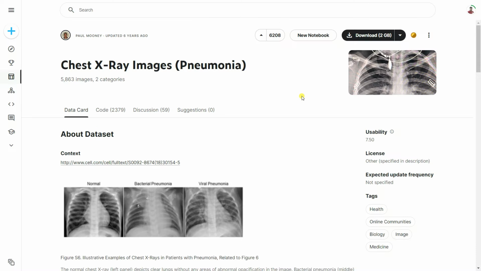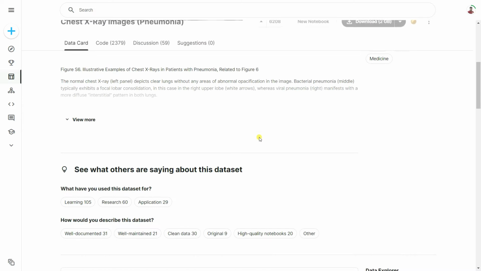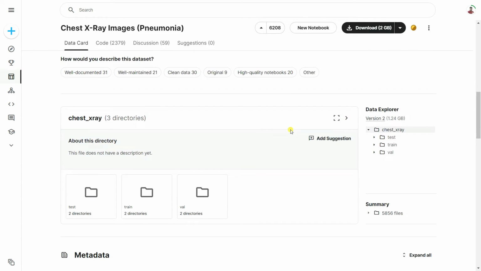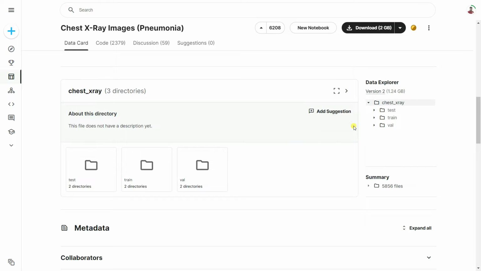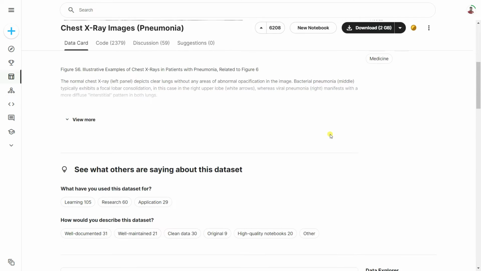In order to build our pneumonia detection model, we're going to use a dataset from Kaggle called Chest X-ray Images, and in brackets, you can see Pneumonia. Using this dataset, we're going to build a CNN architecture and try to predict pneumonia. Inside this dataset, you can see it is already divided into train, test, and validation sets, so we don't need to handle that.